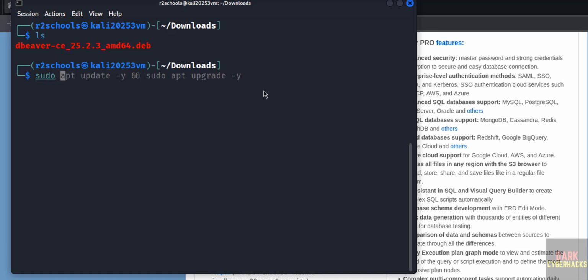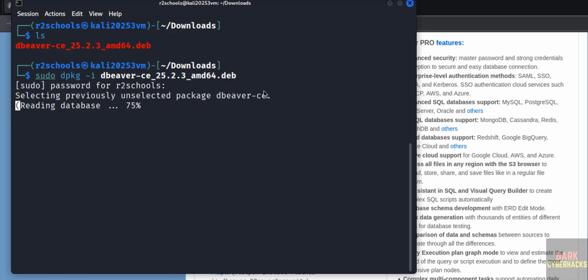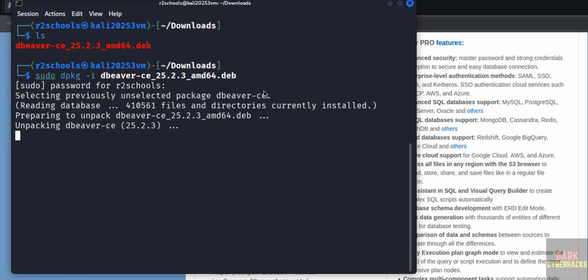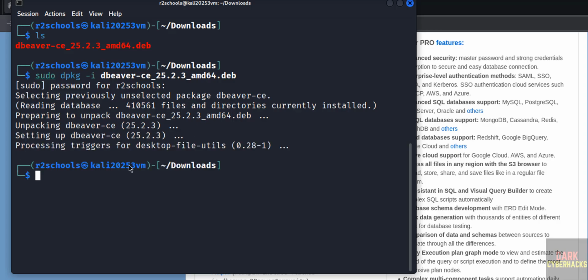sudo dpkg -i, then dbeaver, then press the Tab key on your keyboard to autofill the entire Debian package name. Hit enter. Provide the password of the sudo user. Hit enter. See, we have successfully installed.